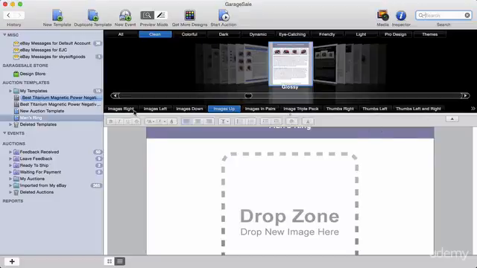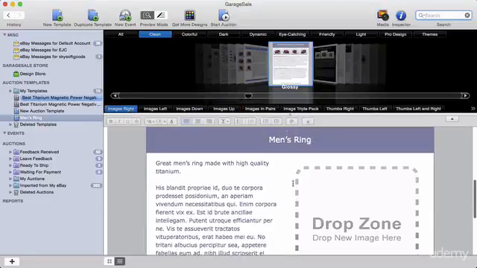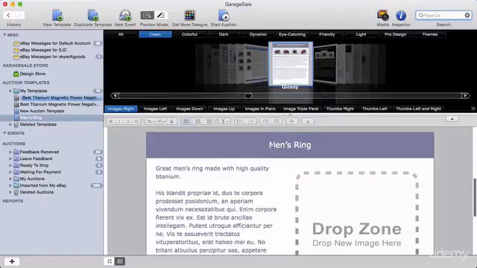So this is really something that you're going to want to experiment with and play around and just get it how you like it. But the point being is you have a lot more options when you create listings with GarageSale than if you were to do it yourself directly on eBay's website.